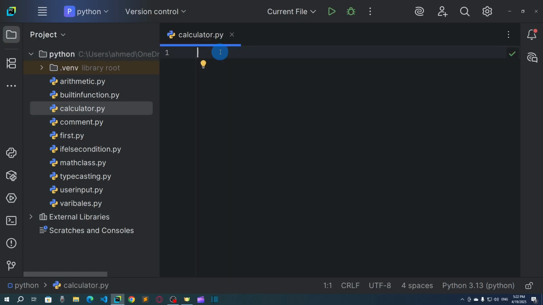Now let's say I want to take user input. The user will say whether they want to do multiplication, division, subtraction, or addition, whatever operation the user likes to do, and then we will take two inputs for the two different digits. So first of all I need input for the operation.